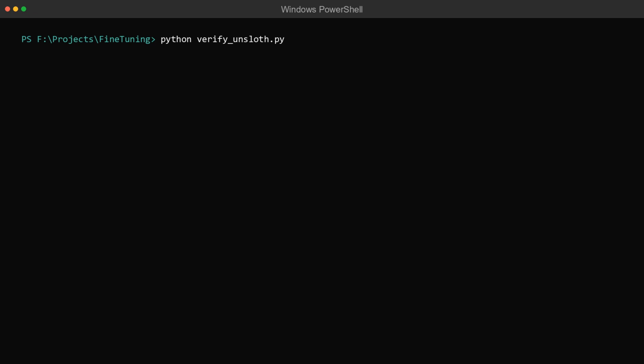Run the script from your project root with the command shown. Watch each line as it executes. The checks run sequentially, so if one fails, the ones below it may not run. A clean run prints a success message for every component.